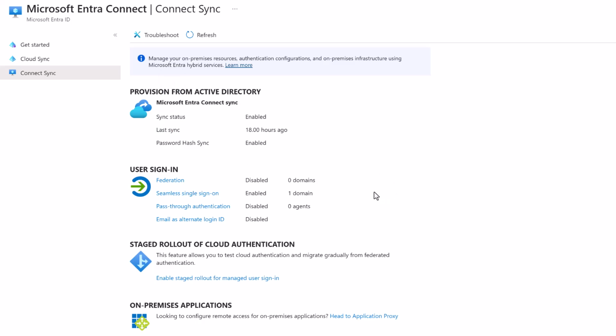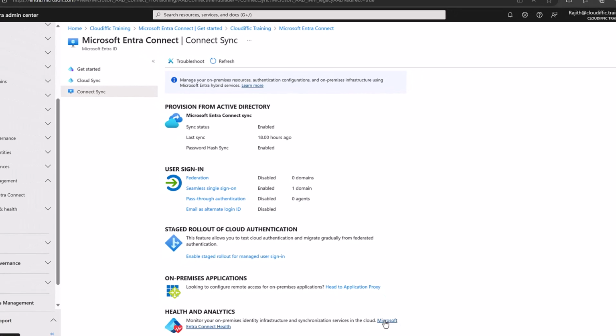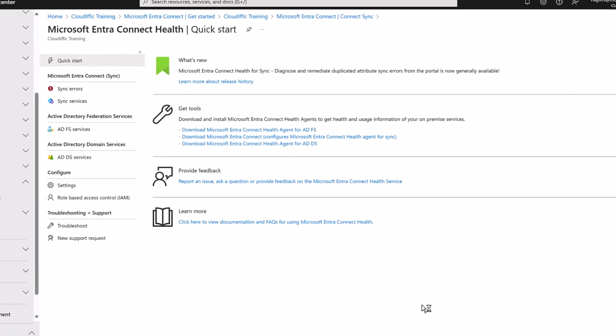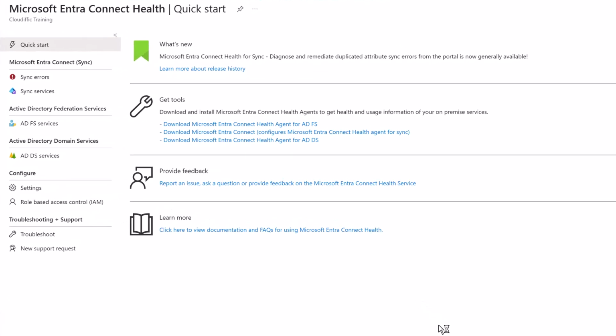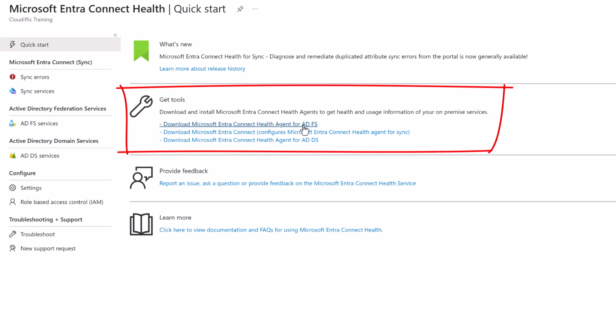And if we go into the Microsoft Entra Connect Health, which is all the way down at the bottom over here, if you click on that one, you get a few more options where you can manage the Entra Connect from the cloud. So over here in the quick start, you have a couple of agents that you can install. The first one is the Microsoft Entra Connect Health agent for ADFS. This is for environments in which you have an ADFS infrastructure.